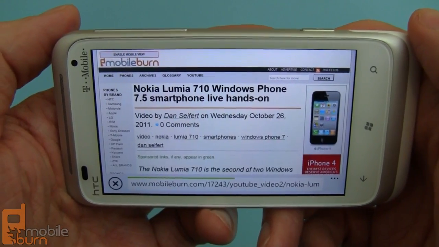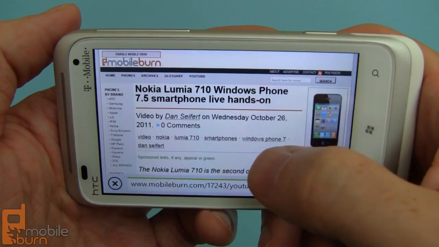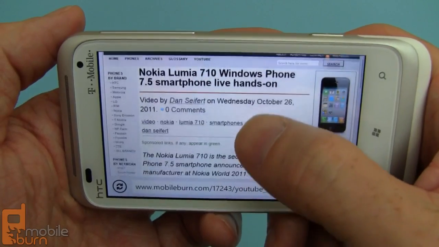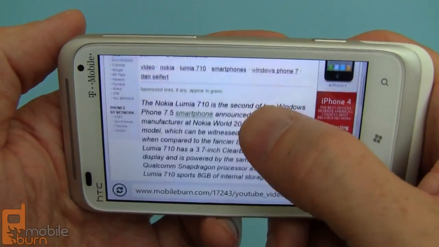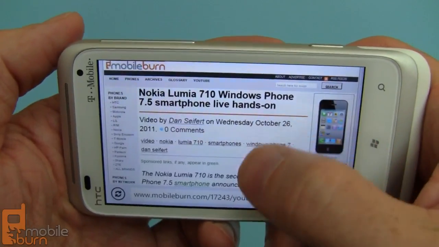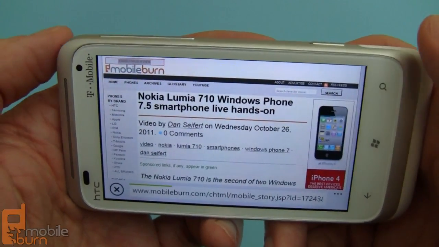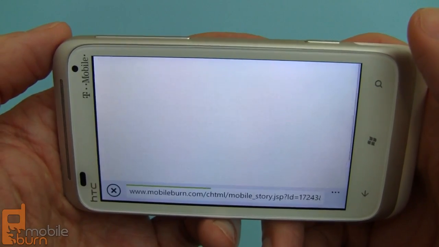It does what it considers to be intelligent zoom levels for fonts or font sizes, so things don't always quite match up with how you see them on the desktop, but it does try to make them readable. I can quickly jump back to our mobile view.